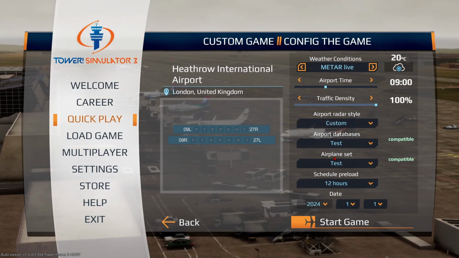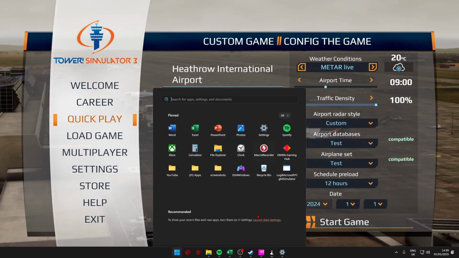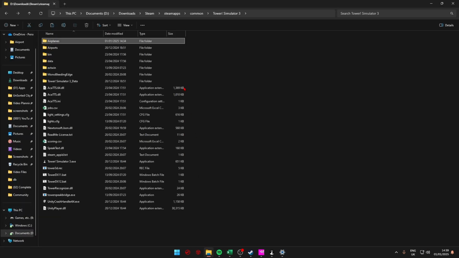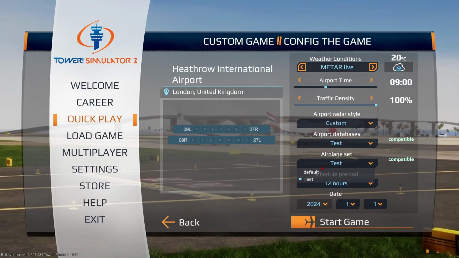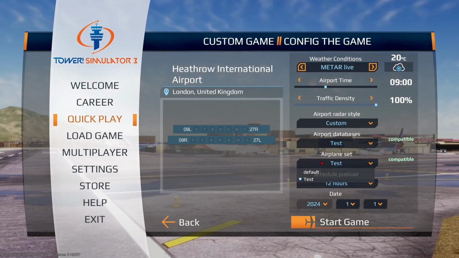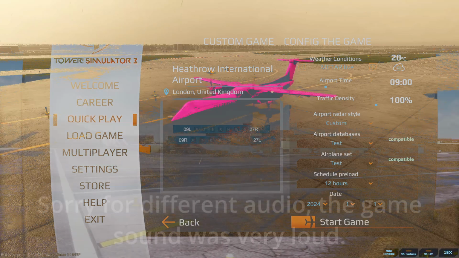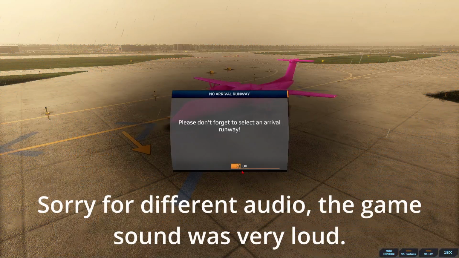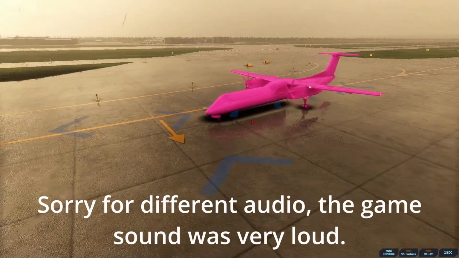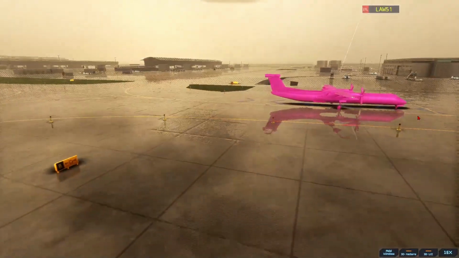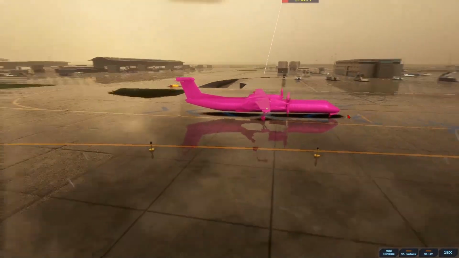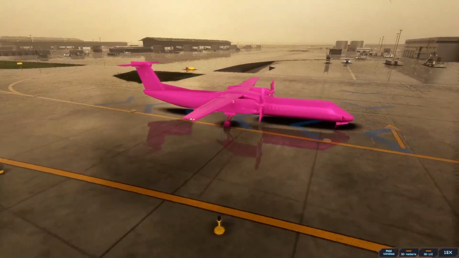And then the important thing to set is the airplane set. So when we were in the folder, we went Tower Simulator 3 and then airplanes. We copied the default one and we renamed it to something different. Whatever you renamed it to is what this will be. So make sure it's set to that, otherwise you're just not going to see any results. So I've loaded into the game here, and we can see that the plane that's loaded in now is an all-pink aircraft. It's not exactly realistic, but it gets the point across that what we're trying to do does work.